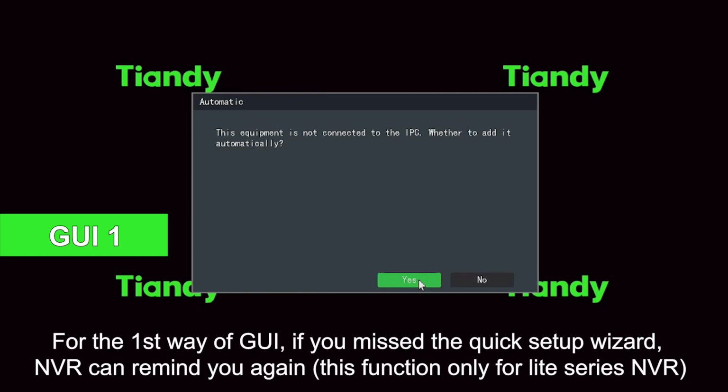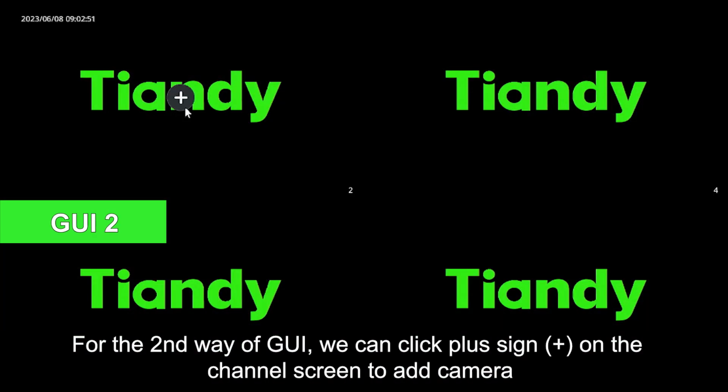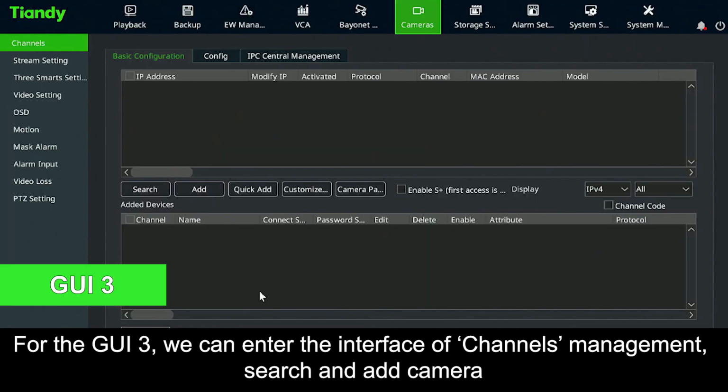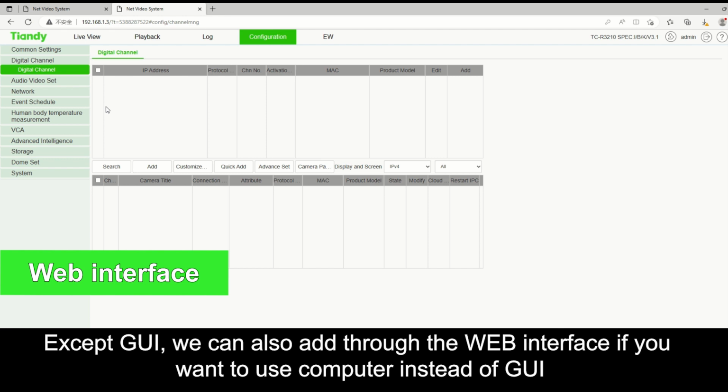For the first way of GUI, if you miss the quick setup wizard, NVR can remind you again. For the second way of GUI, we can click plus sign on the channel screen to add camera. For the GUI 3, we can enter the interface of channels management, search and add camera. Except GUI, we can also add through the web interface if you want to use computer instead of GUI.